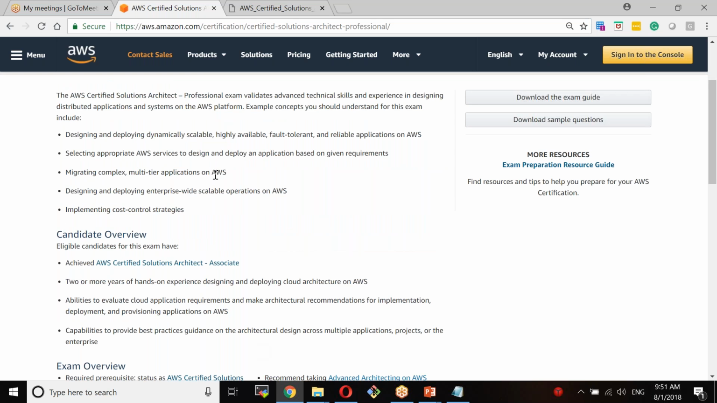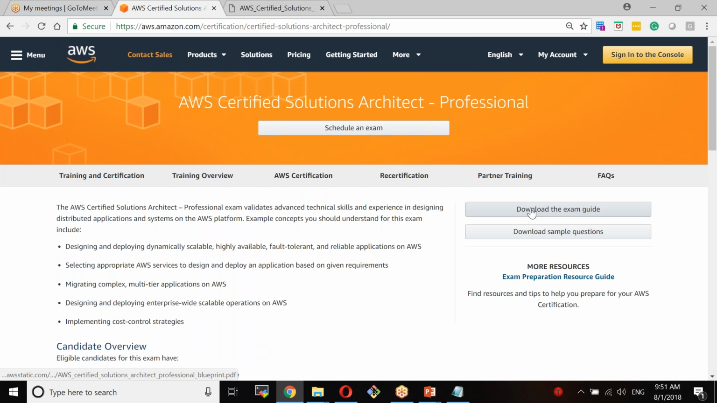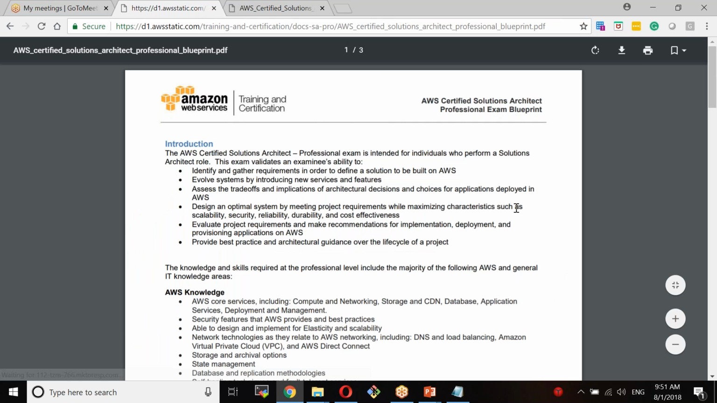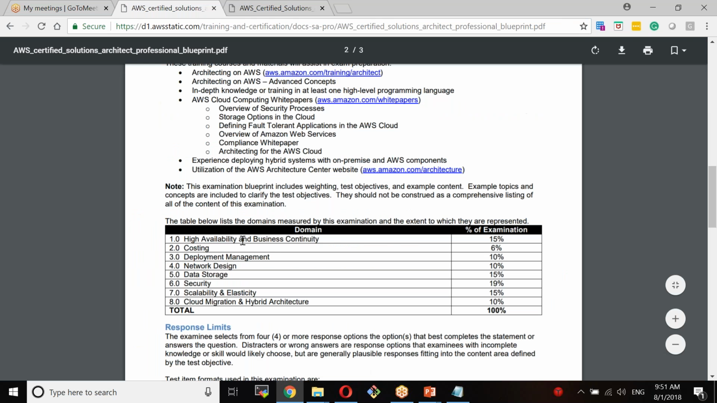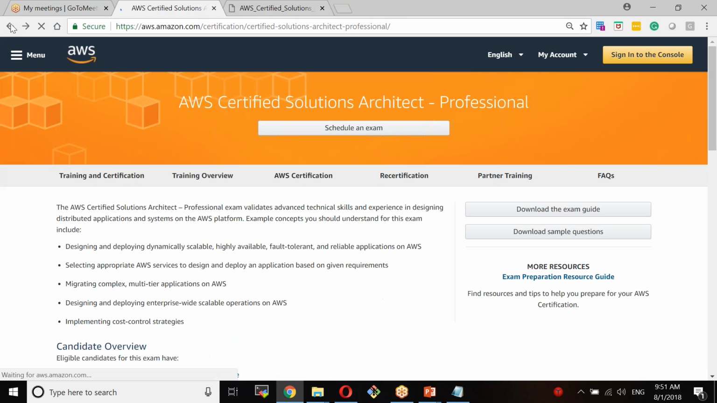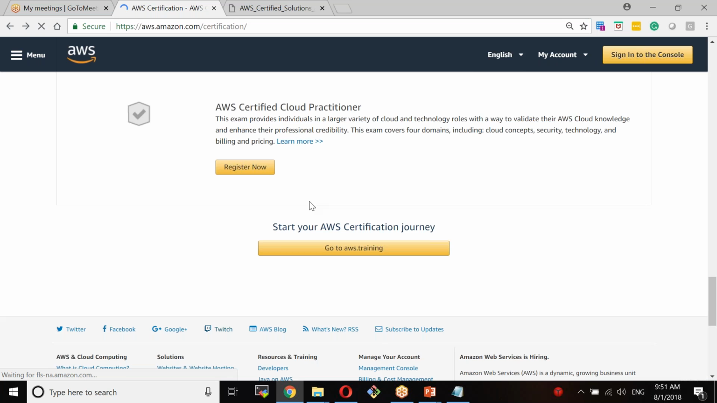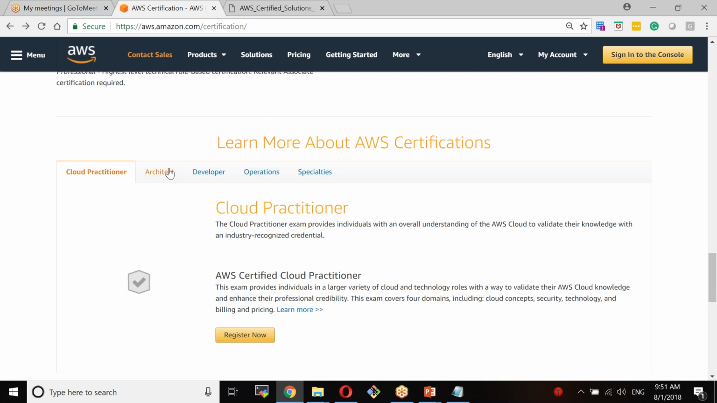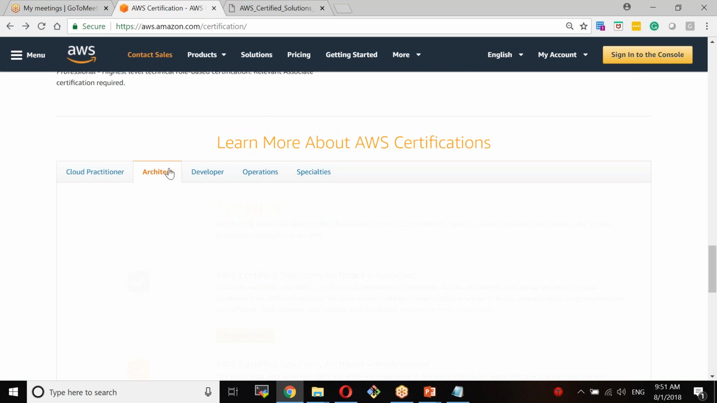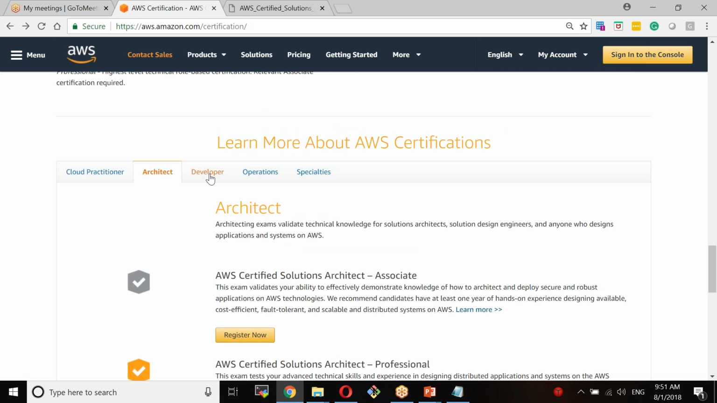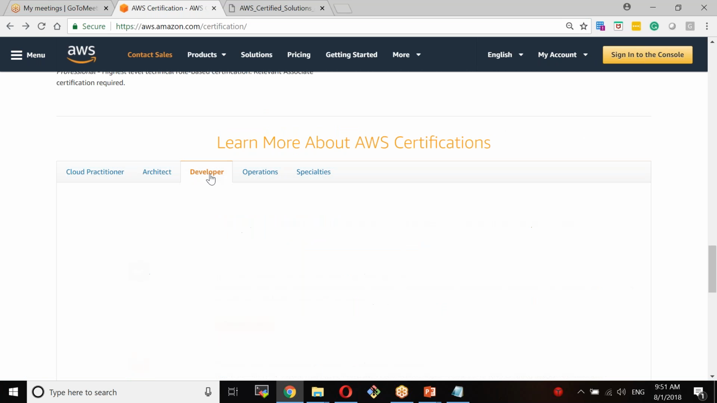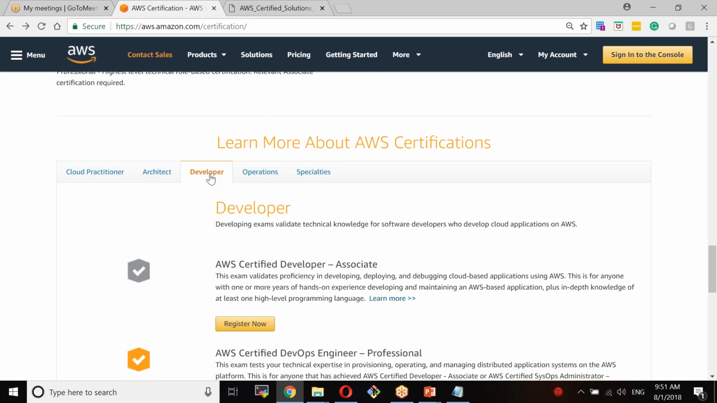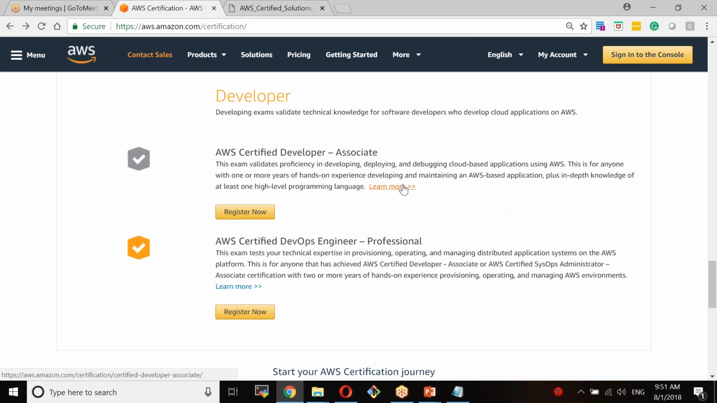And these are some guidelines, the exam guide. Click on this exam guide and you will see the things that are covered. This is a bit more advanced than associate. To go to the professional exam, you need to have the associate level, that is mandatory. And the developer exam, what is covered in developer?